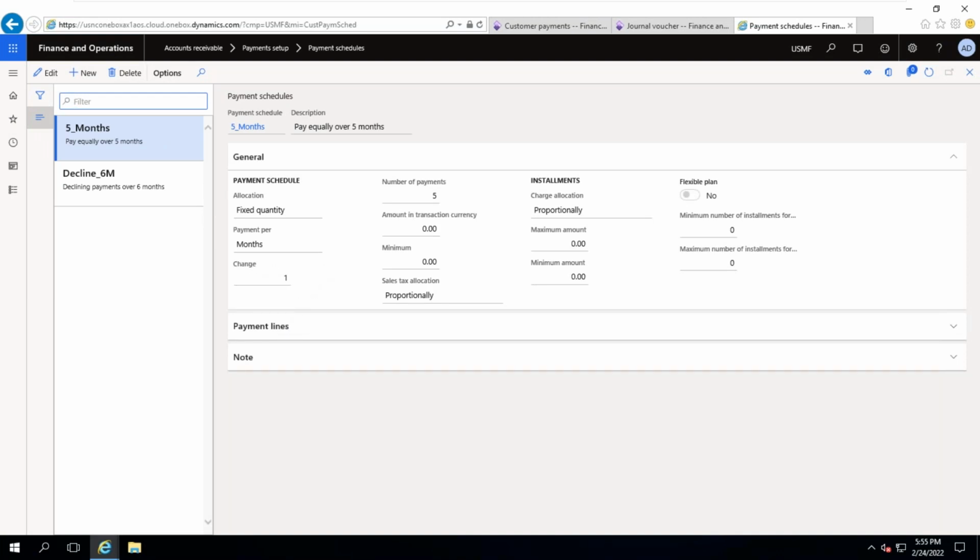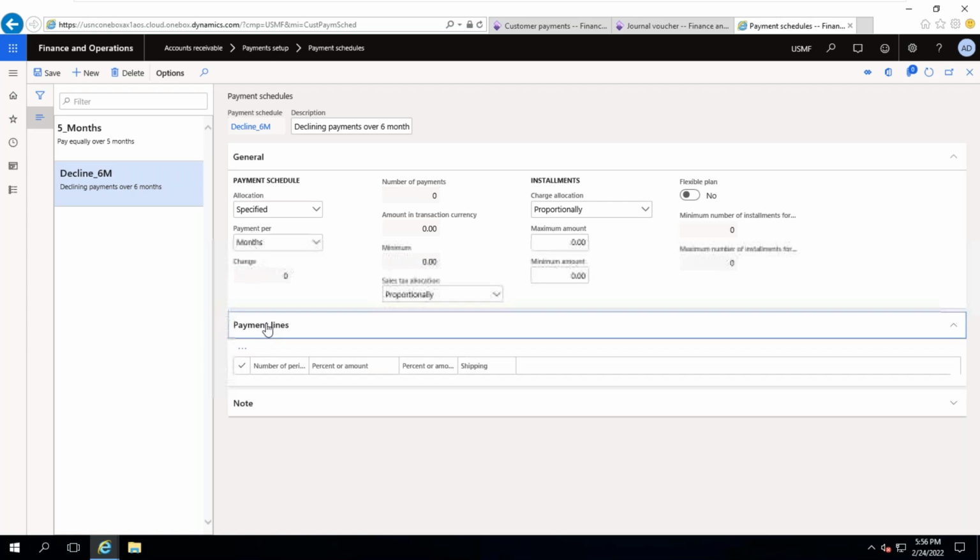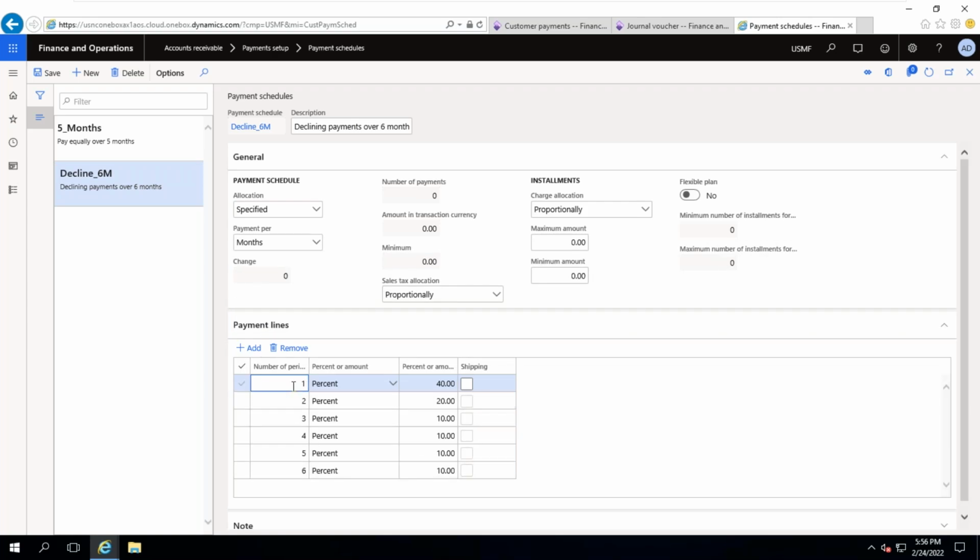So here, we are giving the customer the option to pay the amount in 5 months. Number of payments 5, monthly, 5 months, specified in the manner here. First month 40%, next month 20%, next month 10%, like this. There are 2 methods, options are available.